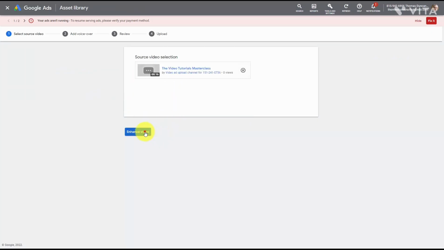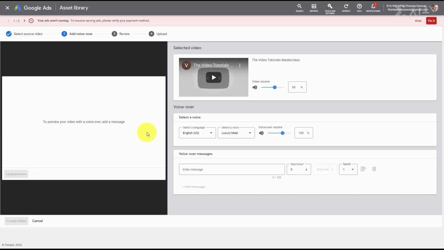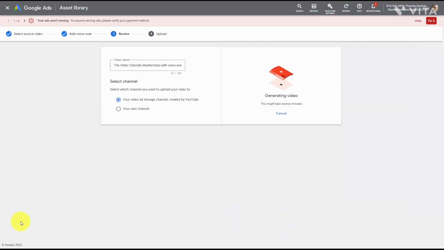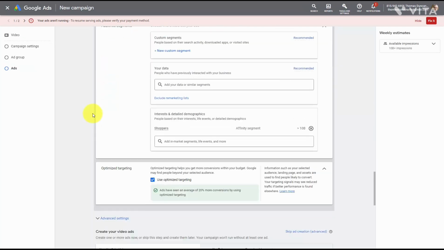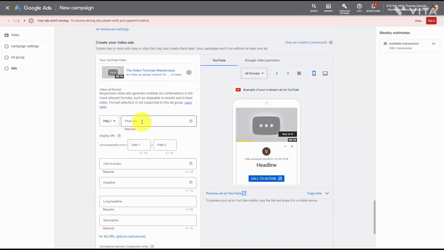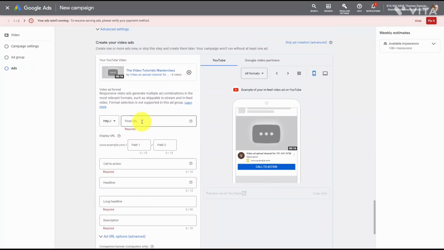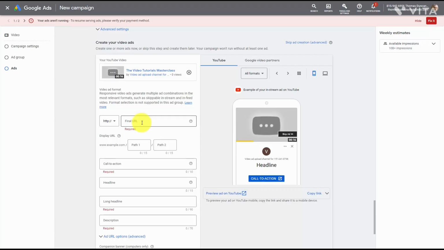We'll then click Enhance Video. What we're now going to do is add in our video message. We're going to select a specific voice, and we can now test our video voiceover. We can now create our video, and our video is now being generated. And we now have our video ad. We're going to stop the video here, and we're going to come back and complete our video ad and make it ready for our campaign.